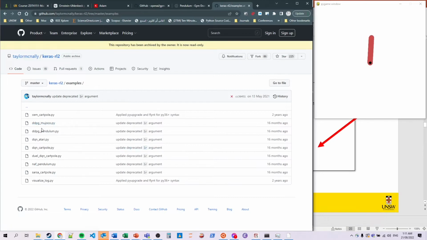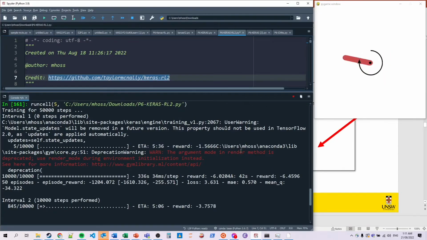Now, there is DDPG for pendulum, there is one for the cart pole problem, there's also DQN for Atari, and so on. So you can download any one of these and start working with it. It will give you a backbone of the algorithm, and then you can tweak it and tune it to your liking.